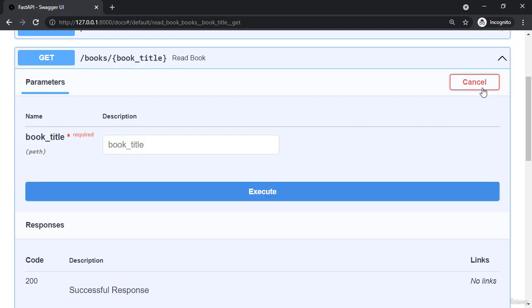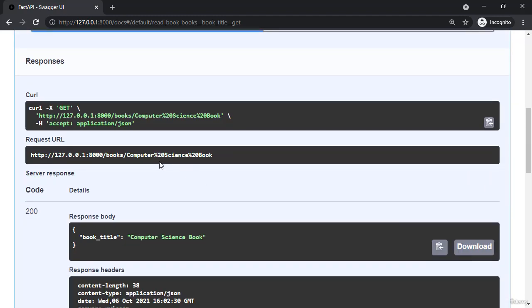If we click try it out, we now have the ability to edit this book title box, which is going to pass in the path parameter for the function. If I type in computer science book and click execute, we can see that we get this curl command. So what the API actually looks like is HTTP, our URL and port, /books, and then /computer science book.